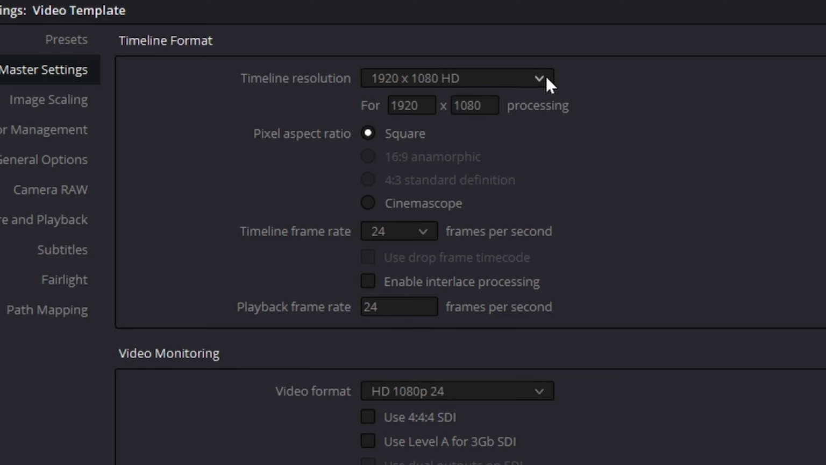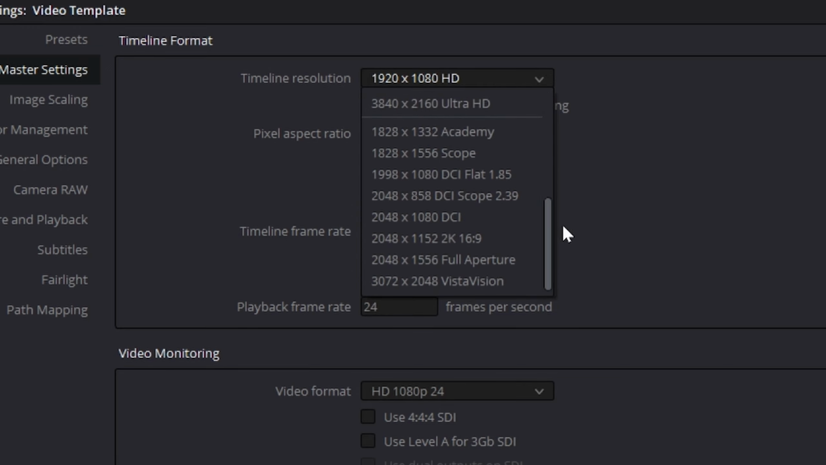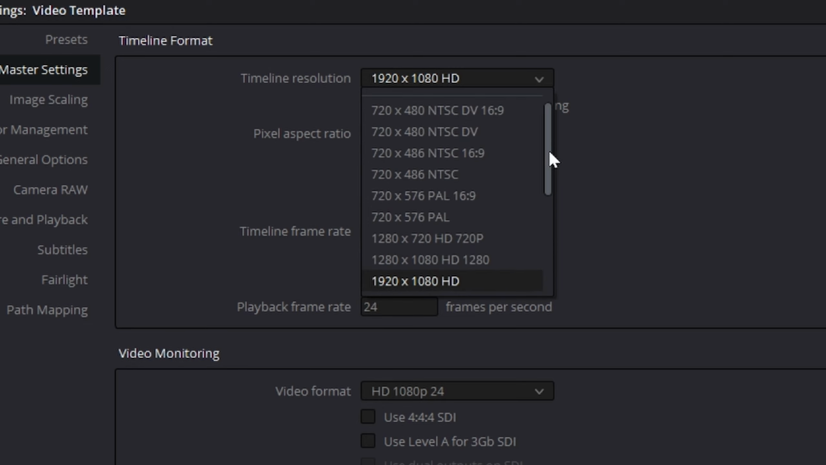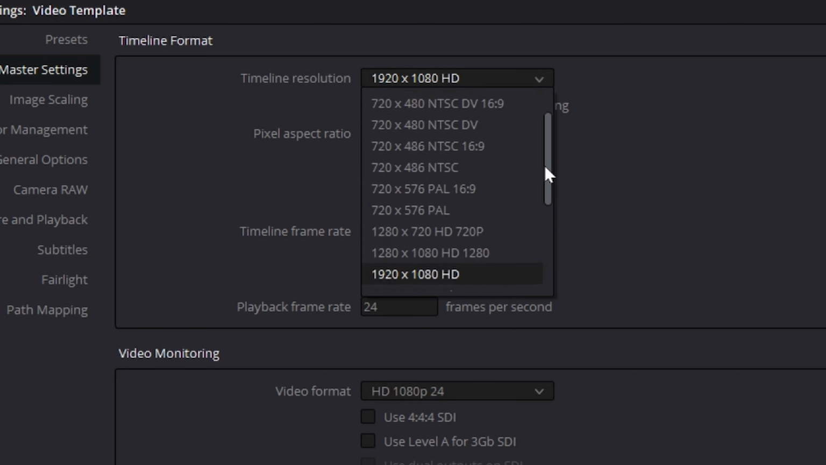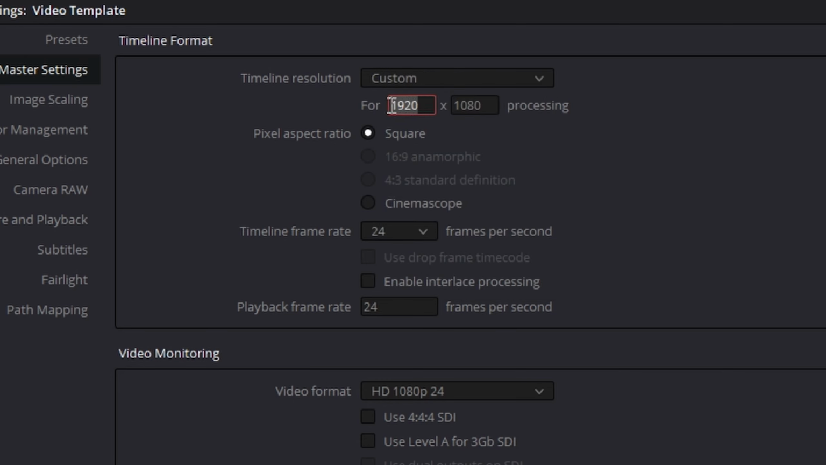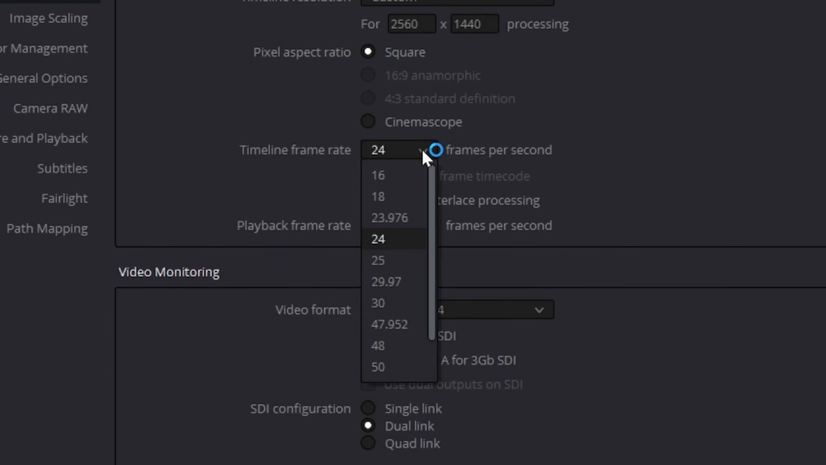So I'm going to expand this drop down list and look for 1440p. Now unfortunately it doesn't come with a preset for 1440p, so I'm going to have to create a custom one. So I select custom from the top of the list, and then underneath I can edit these two values to be 2560 by 1440. Now I also record at a higher frame rate than 24, so I'm going to click this and select 60.